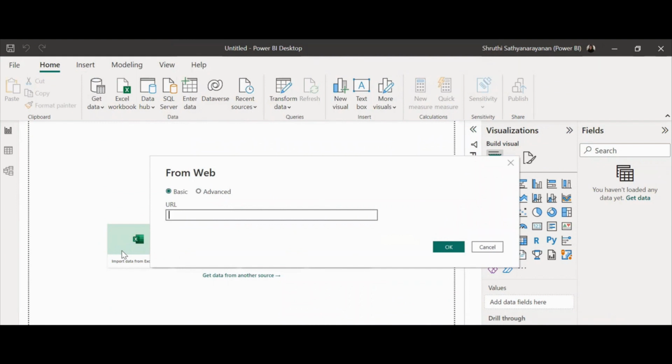So it's prompting me to enter the URL. I'm going to paste the copied URL. Now you can see that the URL has a lot of characters after the file type. The file that's hosted on SharePoint is an Excel file, so the file type is XLSX. And I'm going to delete all the characters after the file type and hit on OK.